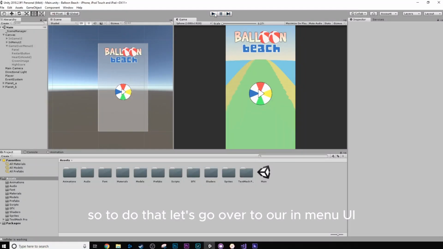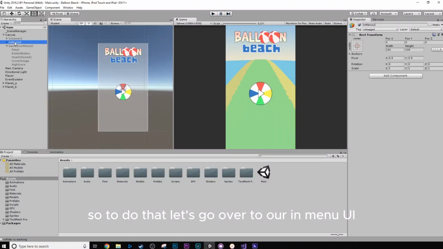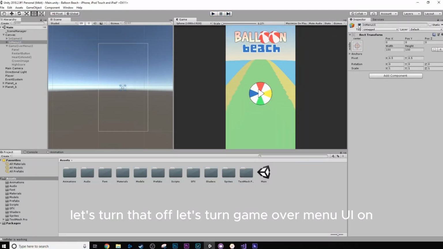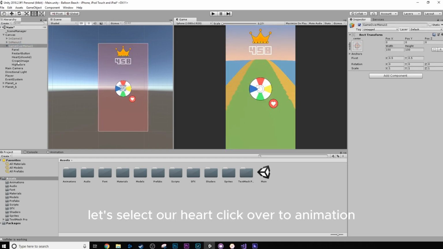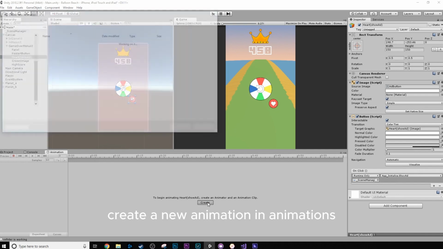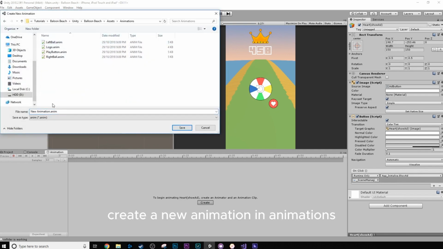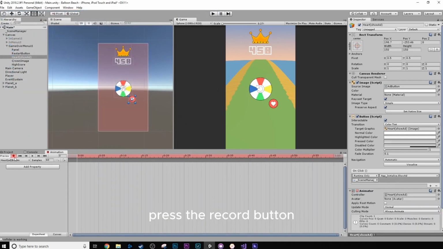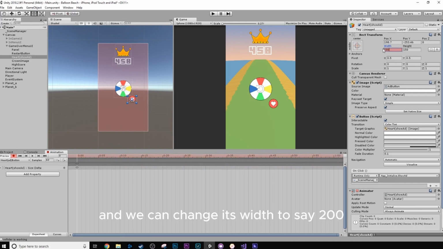So to do that, let's go over to our in-menu UI. Let's turn that off. Let's turn Game Over menu UI on. Let's select our heart. Click over to Animation. Create a new animation. In Animations, we're going to call this Heart Ad Button. Cool. You should remember what to do. We'll press the Record button, and we can change its width to, say, 200.